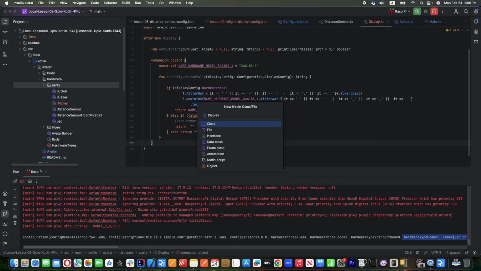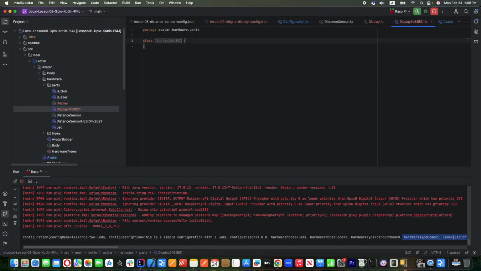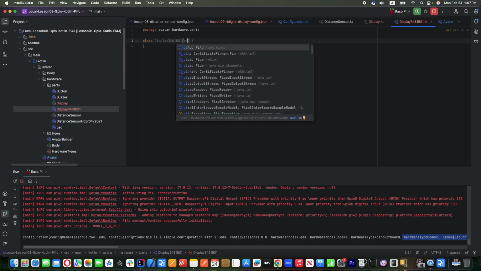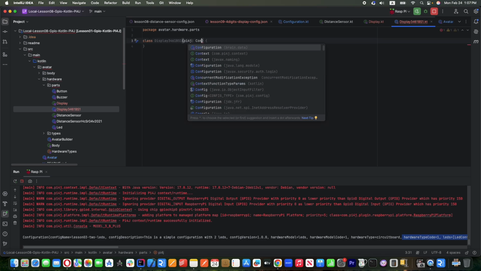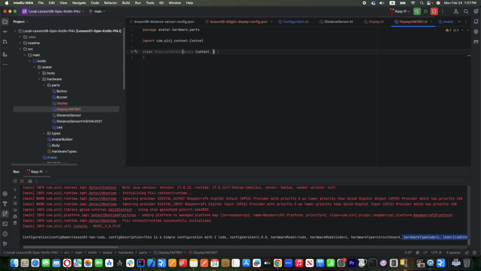Display and model 3461BS-1. Okay, then we need some incoming parameters, Pi4J as context. From context, then we need a display config. Okay, first we need our 12 pins to control our display. Okay, let's do it.